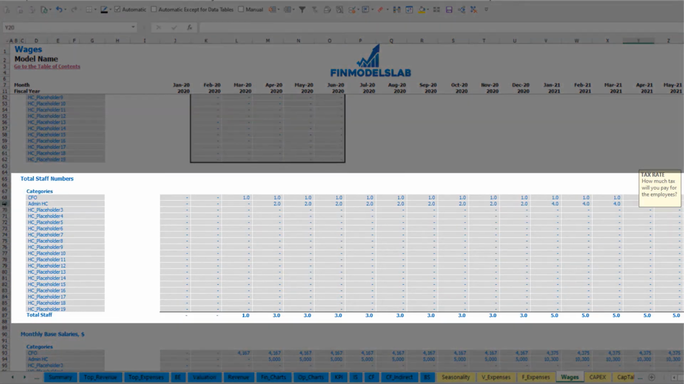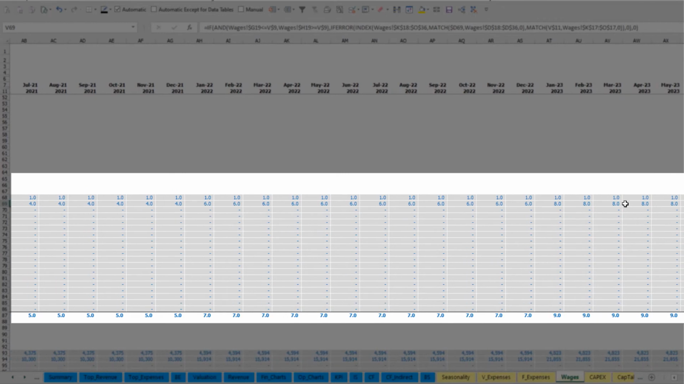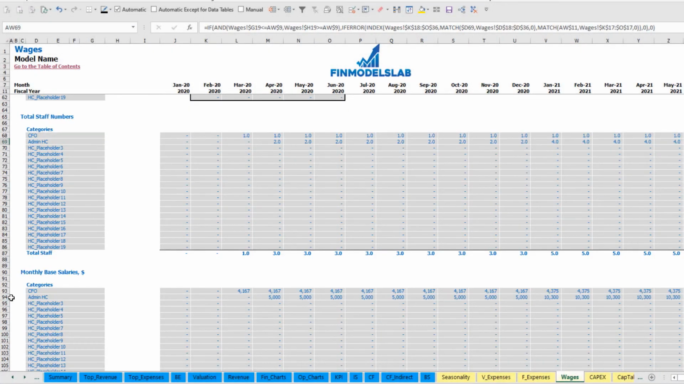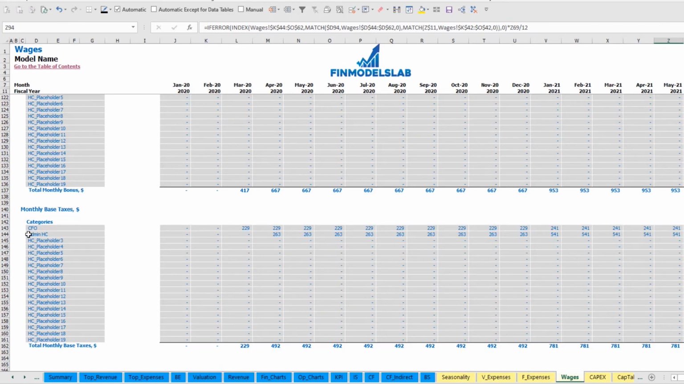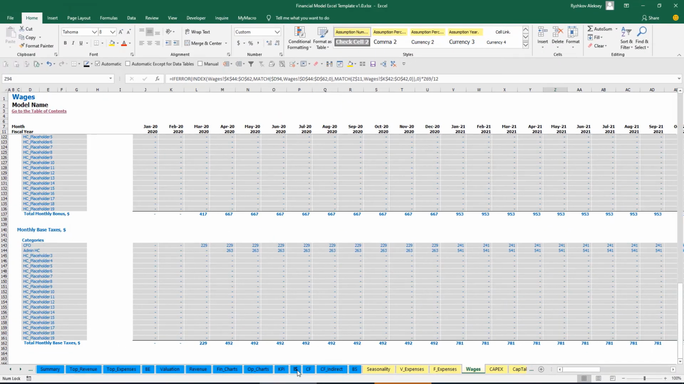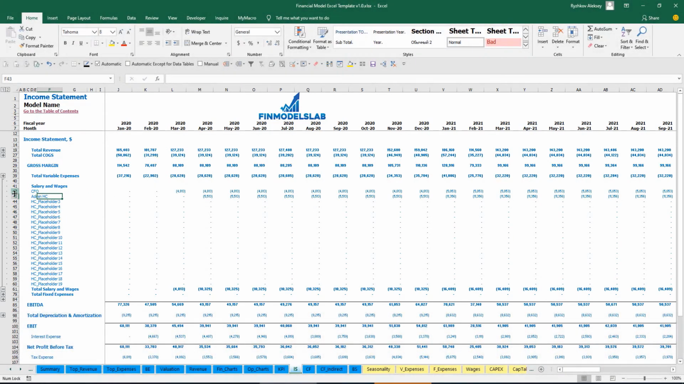So in here you may see total staff numbers, which is 2 for the year number 1, 2020. Starting from year 2021 you have 4, then 6, 8 and 10 in the last year of the model. Again, calculation of salaries for these headcounts, calculation of bonuses and calculation of monthly payroll taxes. You may see an income statement, total salaries and wages, and here you may see the total amount of bonuses, payroll taxes and wages for these headcounts.